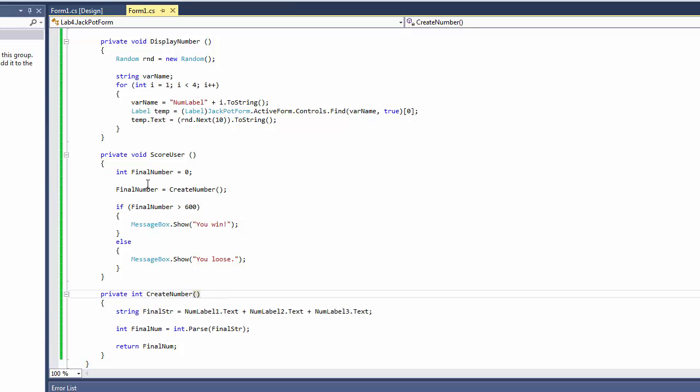So again, let's go back and see what we did. We created a variable final number, and instead of creating this number from within the score user method, we simply call a different method to do all that work for us. It will execute all of these statements, it will create and calculate this final number for us, and then it will return it to this method right here. And then whatever this CreateNumber method returns will be stored in our final number.